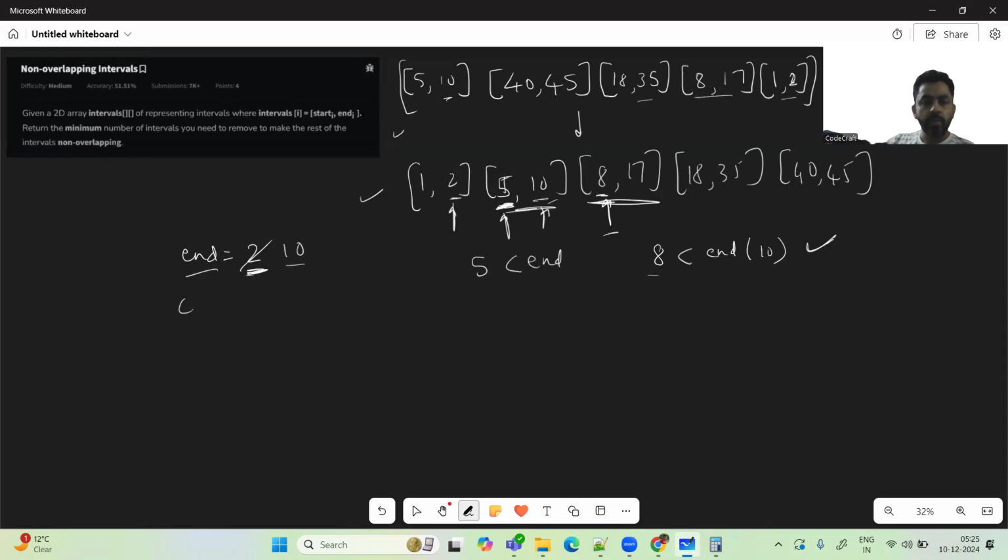So we will have a count variable, count equal to 1. Then let's go ahead. We will update our end as well. This time I think it's not needed, so we'll keep our end as is. Since we want to eliminate this particular interval, we are not going to update our end with this end. That is why we are keeping this end unchanged.